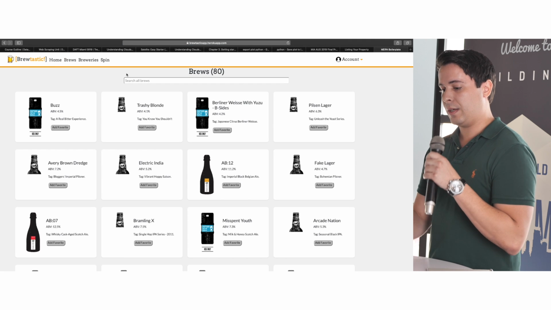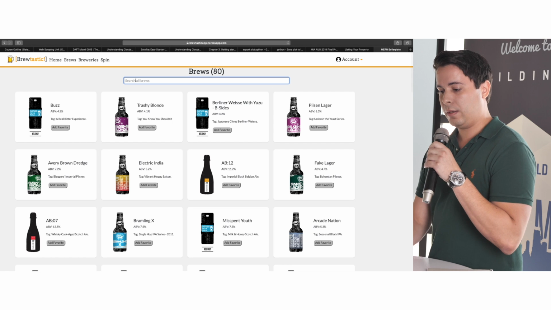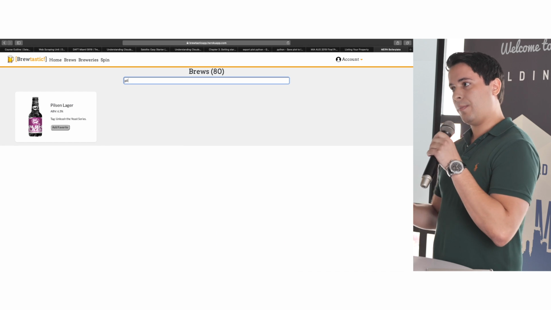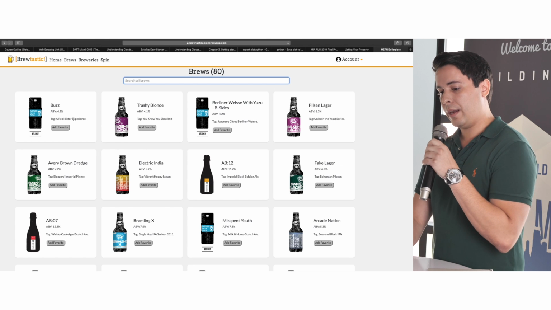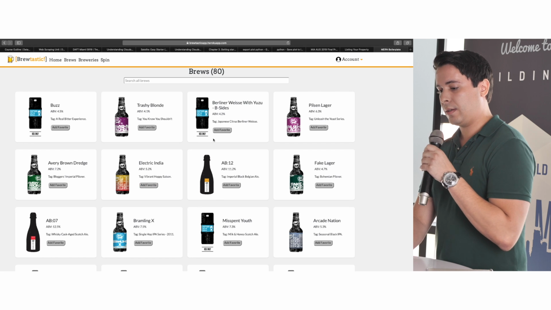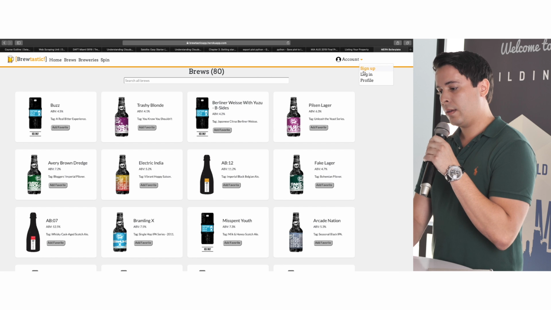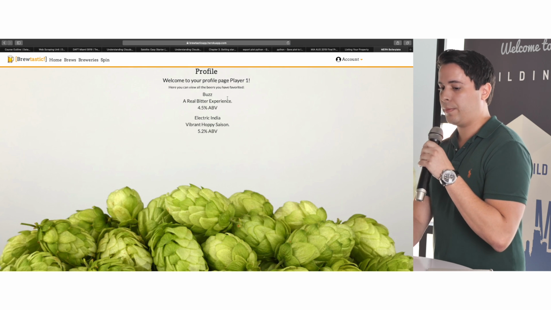Here are all the brews that you could search through. There's 80, and you could search by their names, so when you type in, say, Pilsner, it brings up all the beers with just the P. And you could go ahead and add your favorites. So I can add Buzz, you can add Electric India, and then you could go over to your profile, and those beers will populate on your profile page.